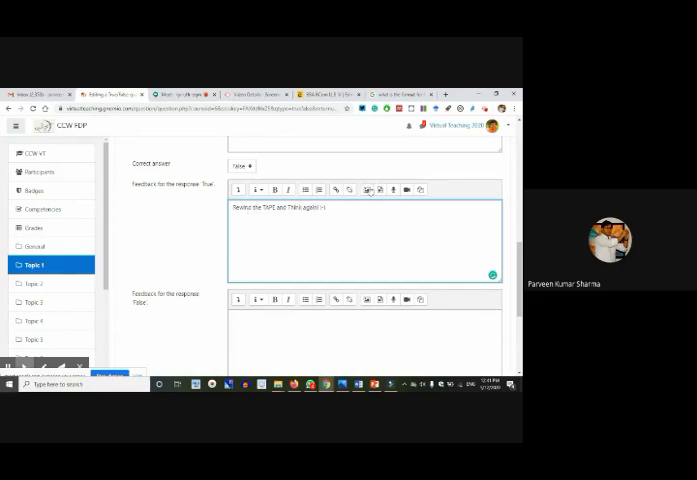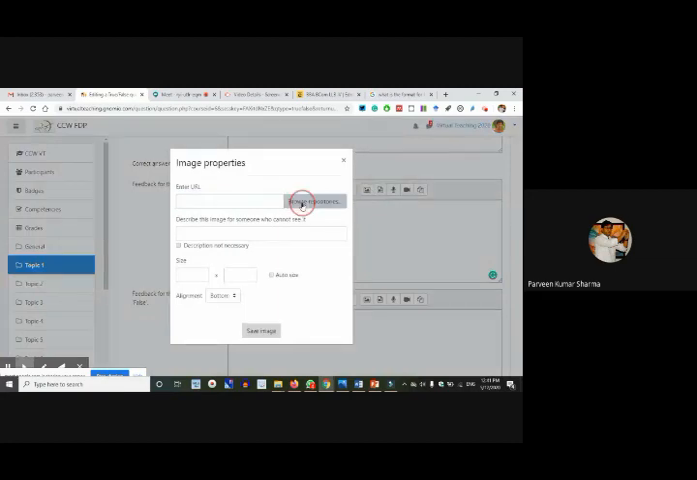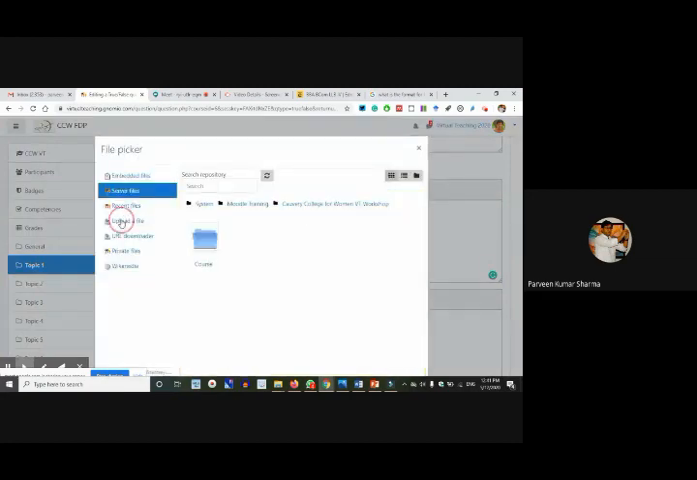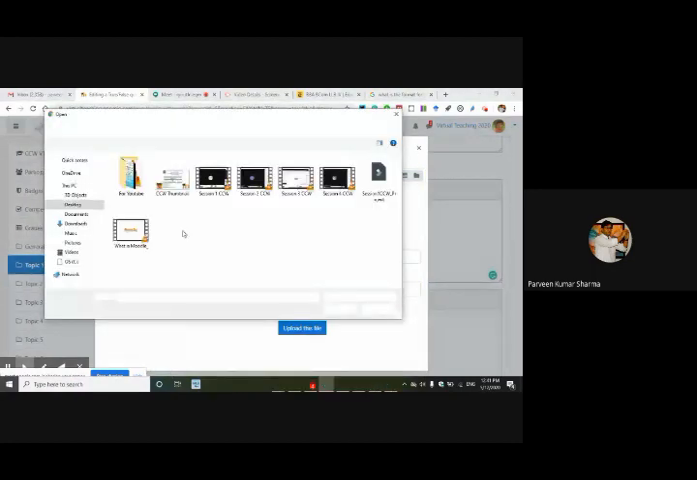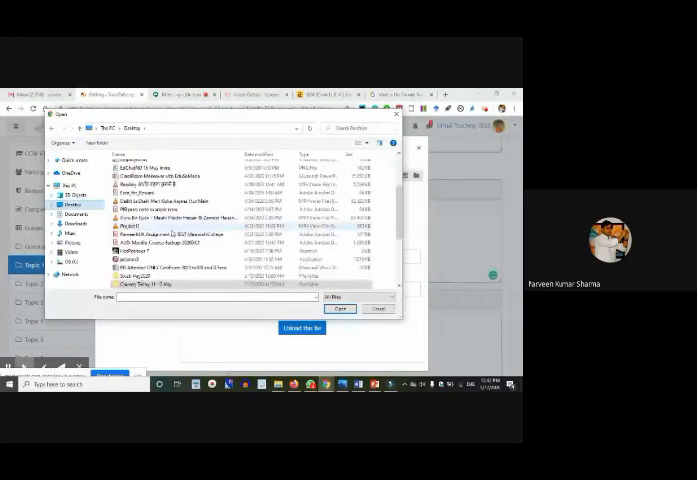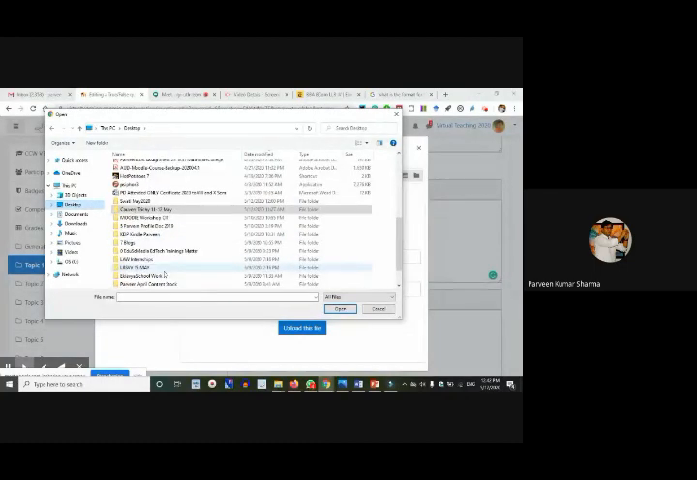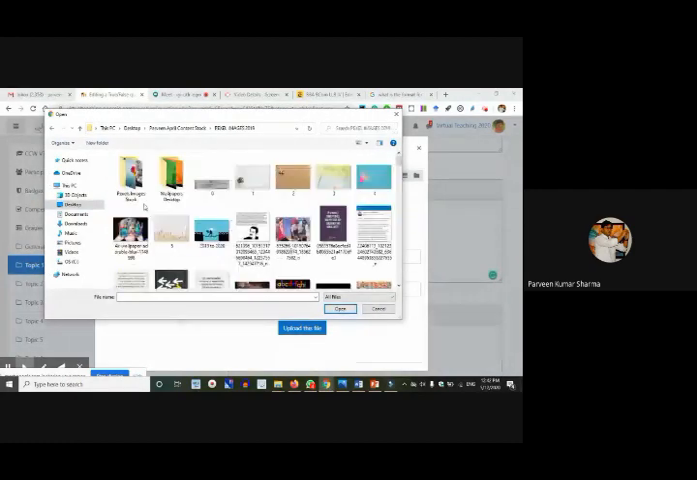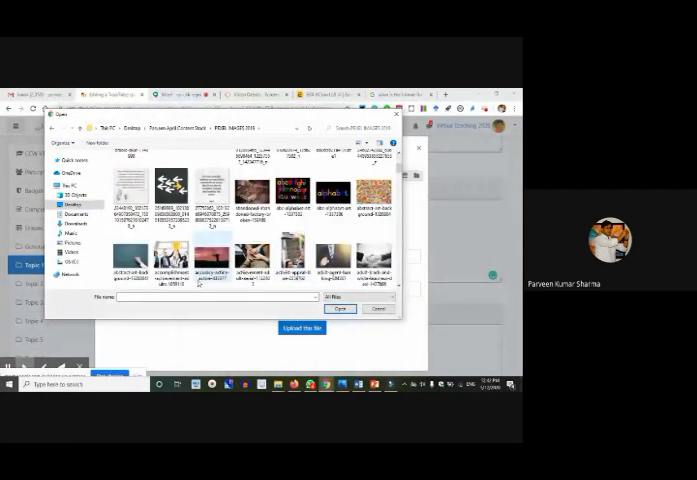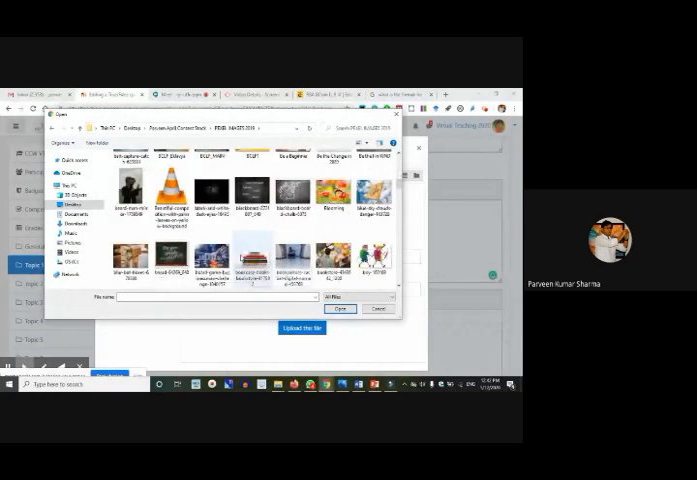I can also put an image as a response if someone gives a wrong reply, and funny memes or something can also be uploaded. Suppose I go to the stock of images, and in that I go to some image which is going to just tell the person, what are you doing?